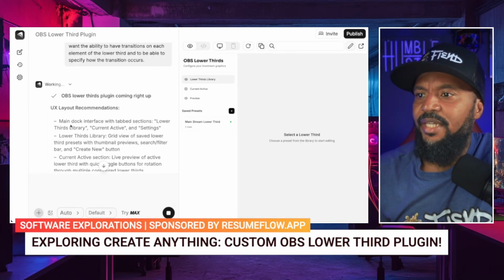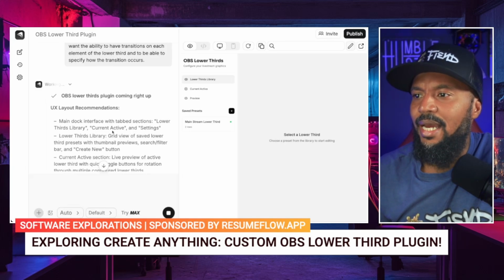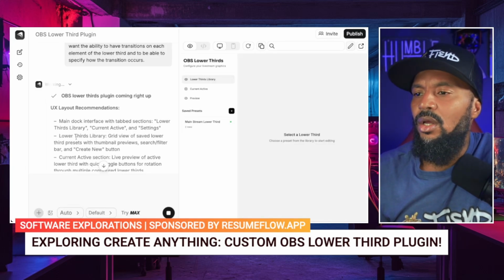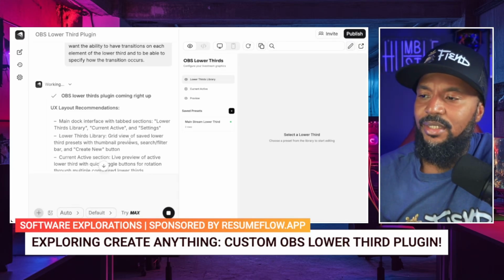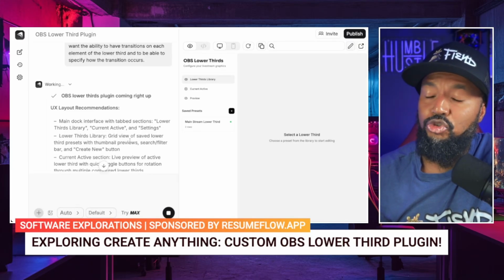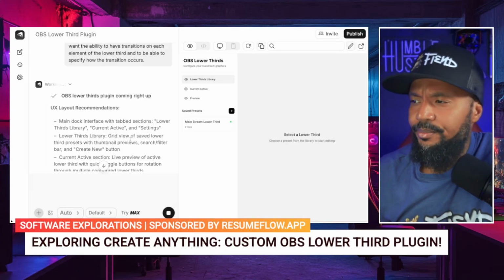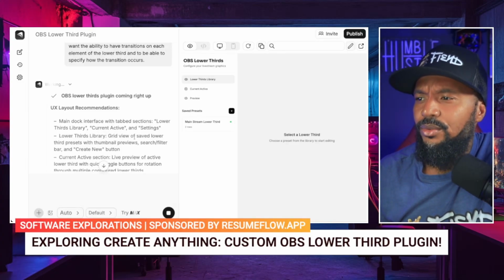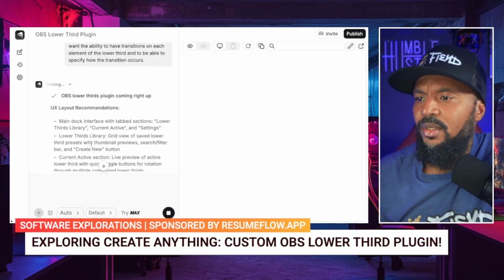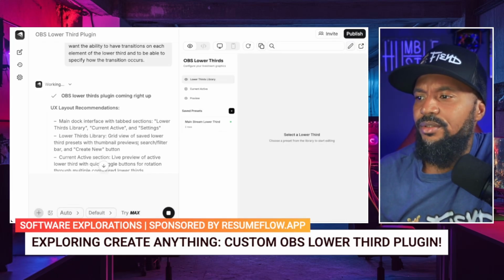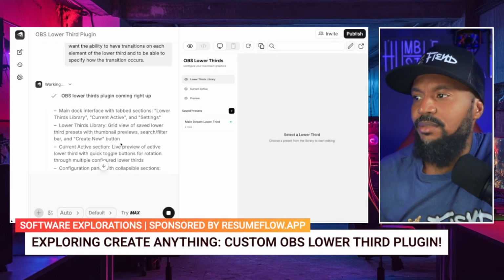UX layout recommendations: main dock interface with tab section, lower thirds library, current active, and settings. Lower third display grid. Another thing we're going to need to add to it is the ability to control it with a Stream Deck. So that's going to be the next request after we get this part working. Grid view of saved lower thirds with thumbnail preview, search filter bar. Oh, that's pretty cool.